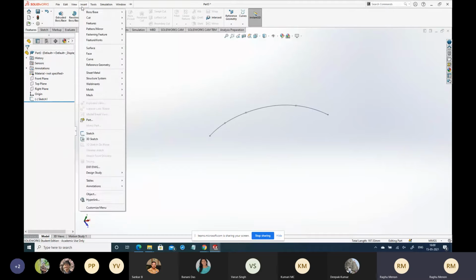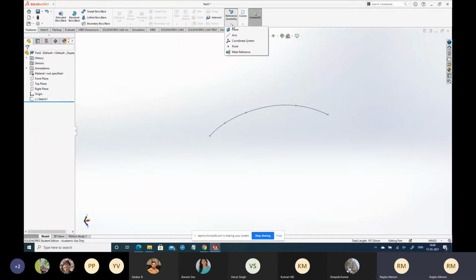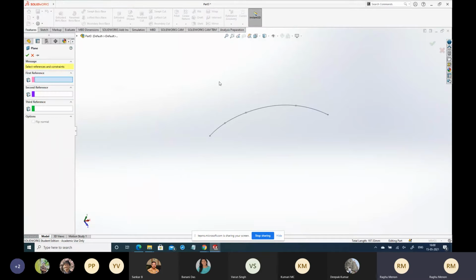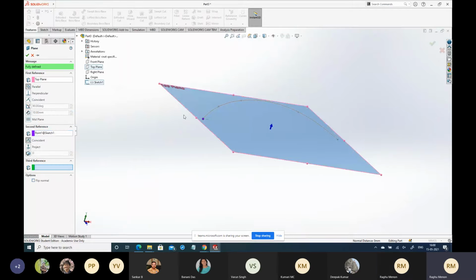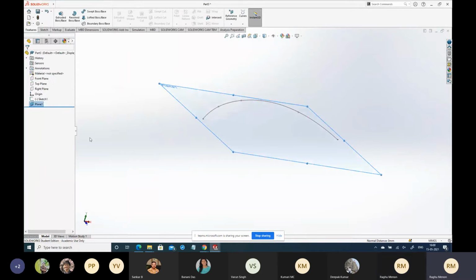But just for the sake of example, I'm doing this, and I'm going to take a plane, and I want to create this plane which is parallel to the top plane, but it's passing through this point, right? So the second reference is going to be this point. So I created these two things, the plane will be created. As you can see in the feature tree, the new plane has come in.